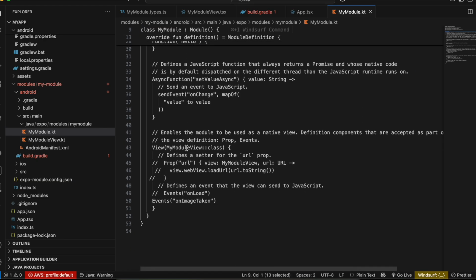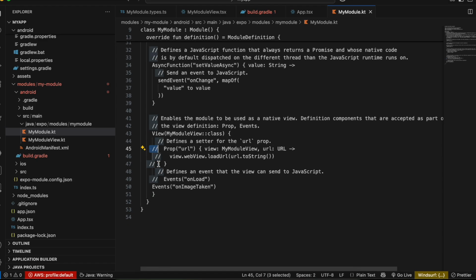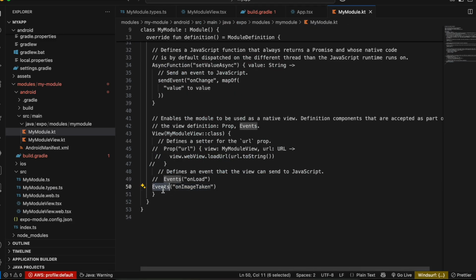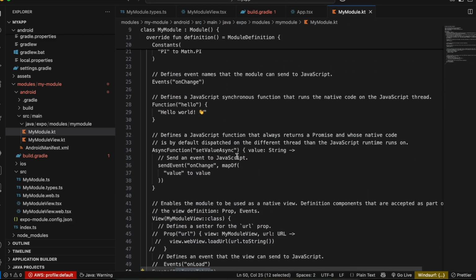Then just scroll down, and here inside my module we have commented this out because we are not passing any props. To comment out things in Kotlin, you just have to add this //. Here also I have commented this out, events on load, and here I have events on image taken, because that's the type we are using over here, right? That's why I'm using events on image taken. That's the only change you need to make.